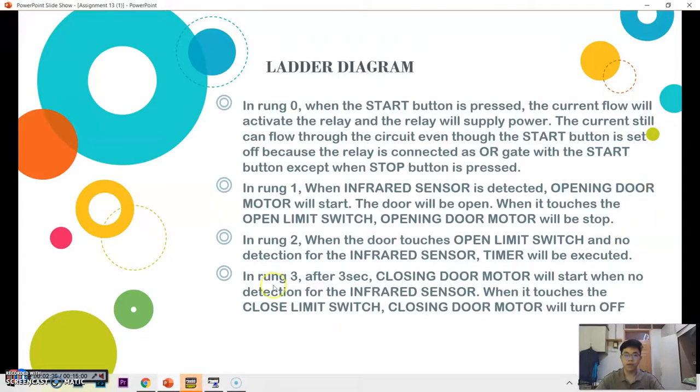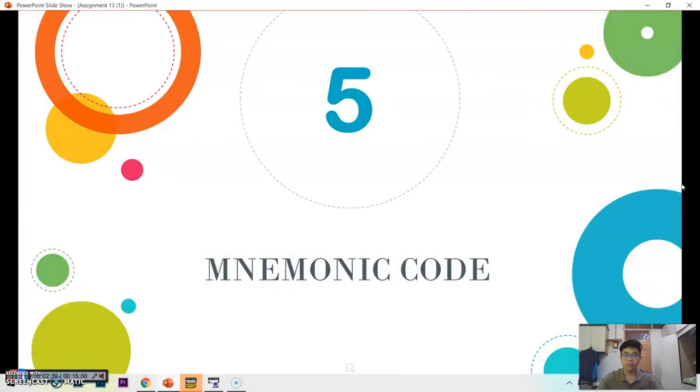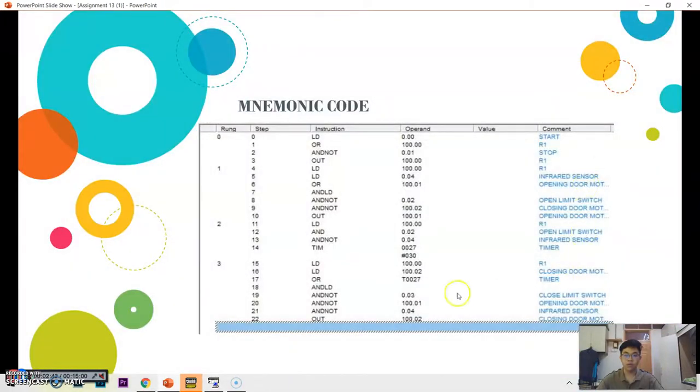And this is the explanation. I just explained it in the CX Programmer in run 0, run 1, run 2, and run 3. And now I will talk about the mnemonic code. So this is the mnemonic code that is generated from the CX Programmer. This side is the instruction, and this side is the operand. For easier understanding, here is the command. So this is the part that I present. Thank you.